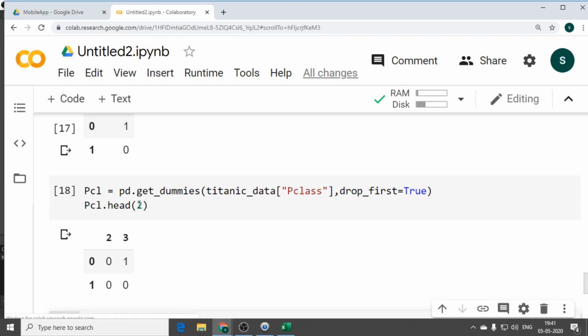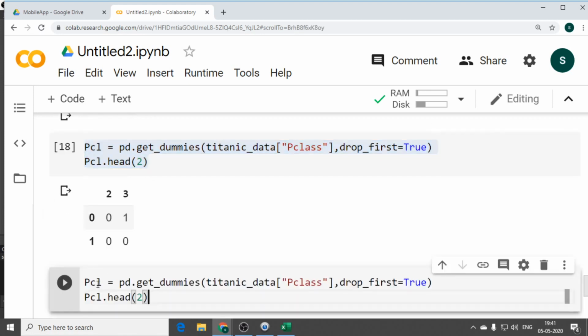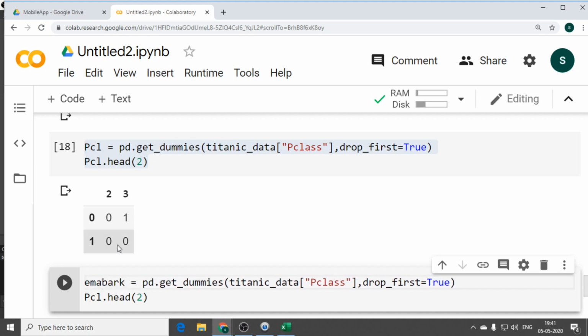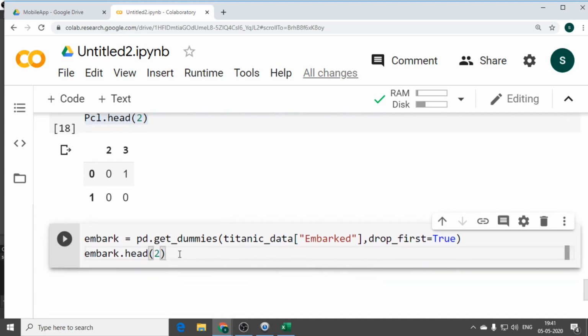So what I can do, I can copy the same thing and I can paste, but I'll change the names. What are the names here? Embark. Embark is nothing but the place of travel. What is the column name here? Embarked. And that means I can see the data in numerics. So for that purpose, I am creating dummies for that. This is the very important concept in machine learning model.